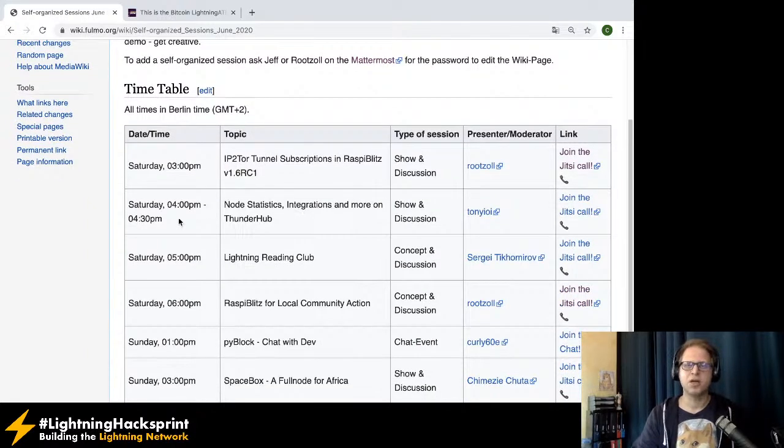Then at 4 we have the discussion and show of the Thunder Hub. Thunder Hub is a managing dashboard for your node. We have it now also integrated into the Raspberry Blitz. If you want to play with it, you can use the 1.6 release candidate 1. There's a Thunder Hub option, and with a click you can install it and really try it out on your Raspberry Blitz. But if you just want to take a look, just join this self-organized session, and you will get a good overview of what features are in there to manage your node, to get node statistics, and other integrations that are available on Thunder Hub.